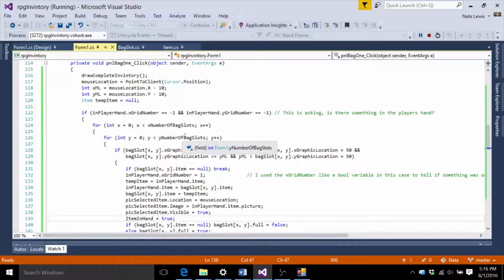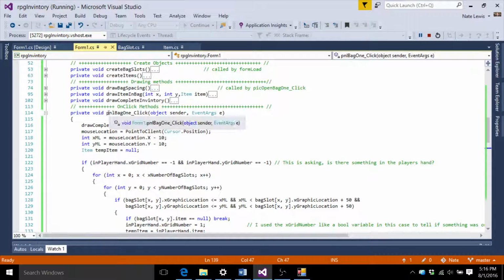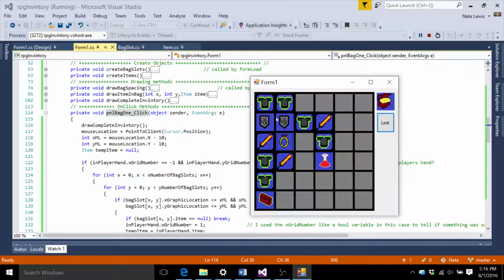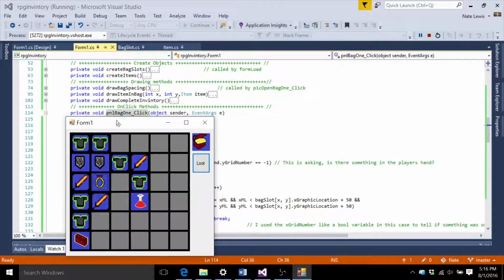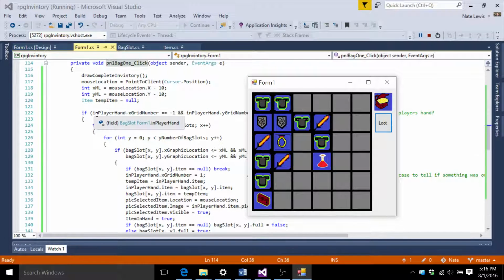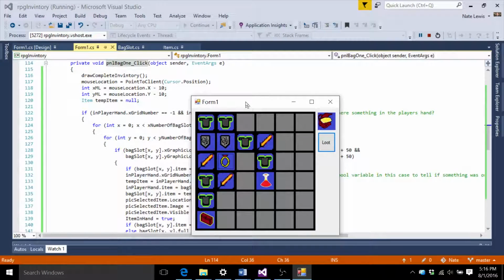The main code is going to be located in this panel bag one underscore click. What this is, is you clicking on the panel, and the panel is basically this grid part. So when you click on this panel, you're calling this panel bag one click event. Two things can happen when you click on here: you can go either into this if statement or this else statement. And those are the two things. It's pretty simple, so hopefully I'll be able to walk you through this and you'll have an idea.